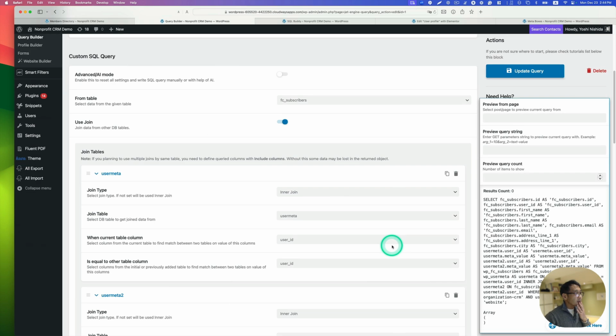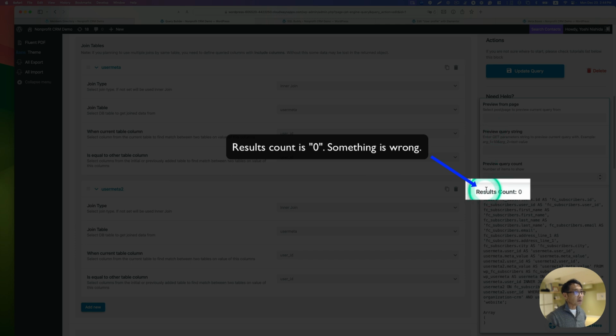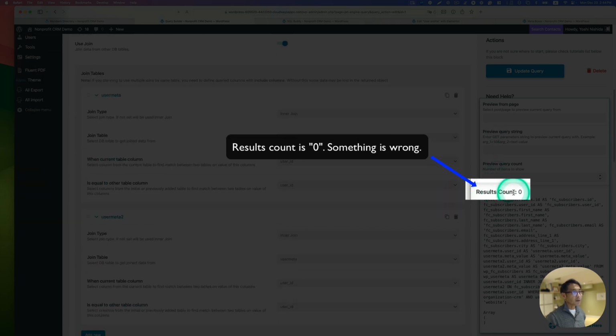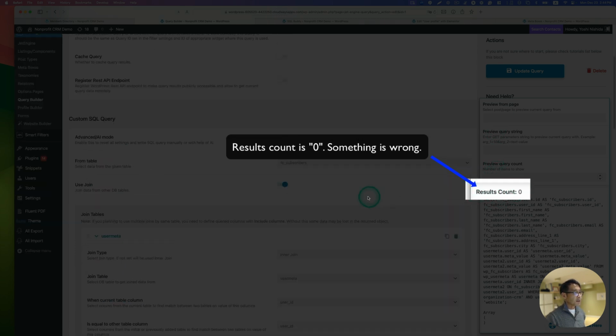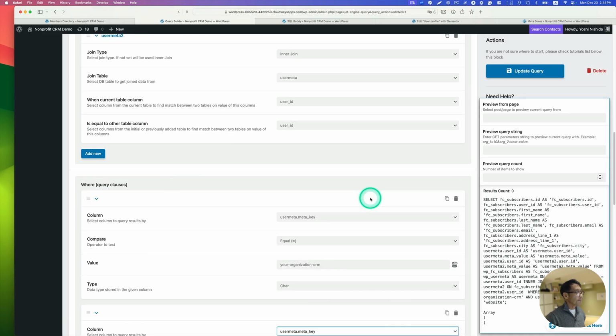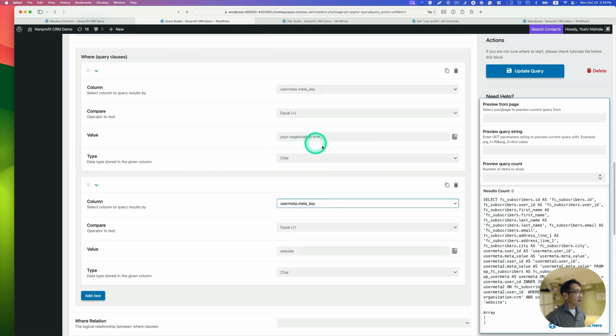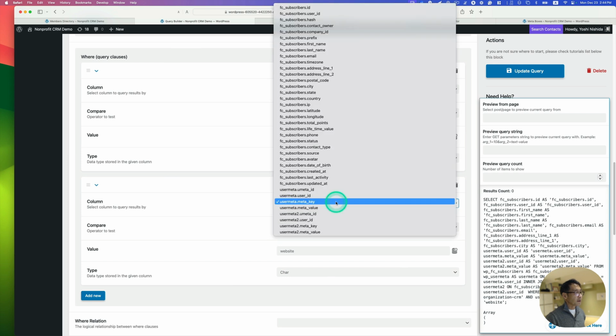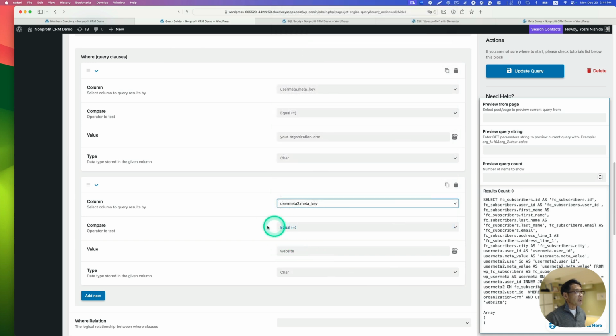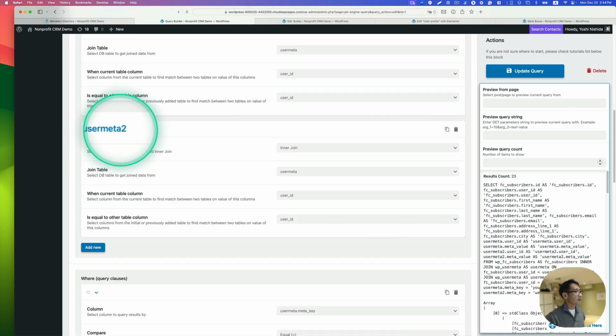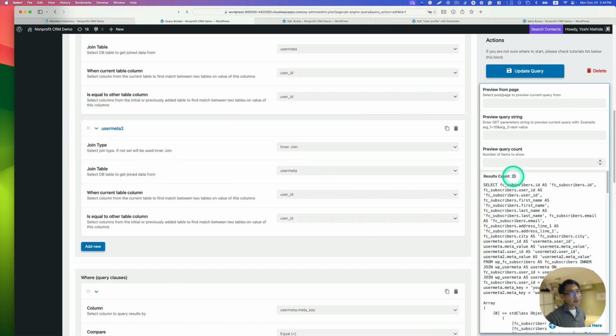All right, so let's troubleshoot here. The result is 0. So what's wrong here? Oh, okay. So it's here. User meta key value. So it should be user meta 2. Because that's the table here, 2. Yeah. Now it's got 23 here. Okay. So let's save this.